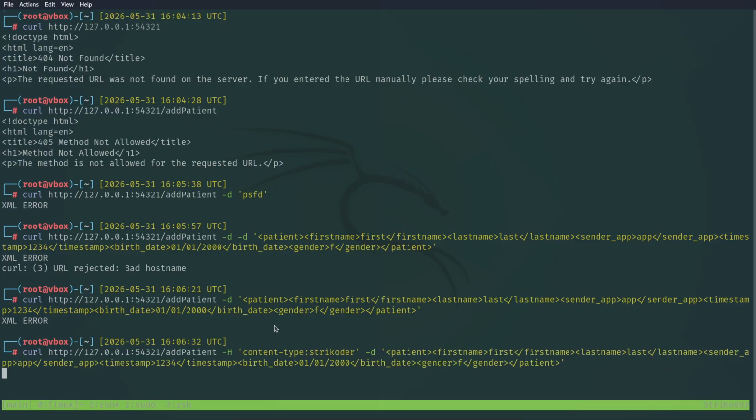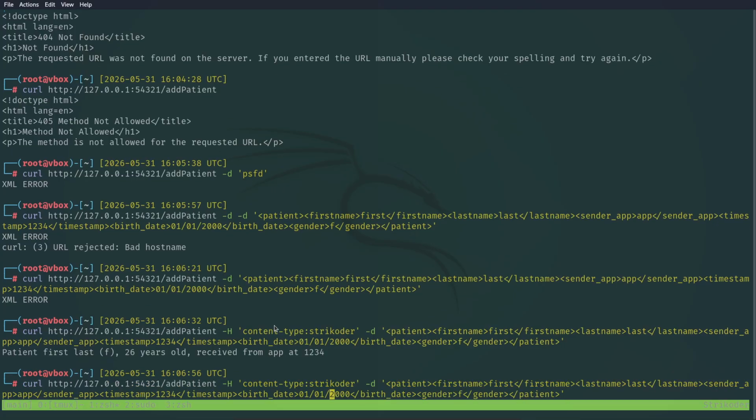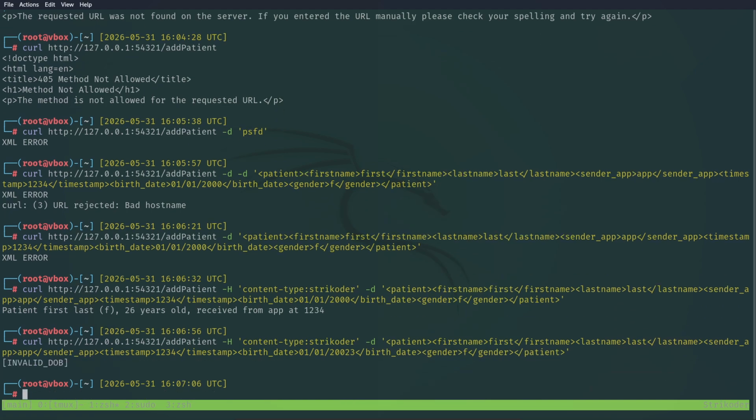Strikoder, and now we get something good. So let's try again. Yeah, it's still running. That's cool. Where do we go from now?